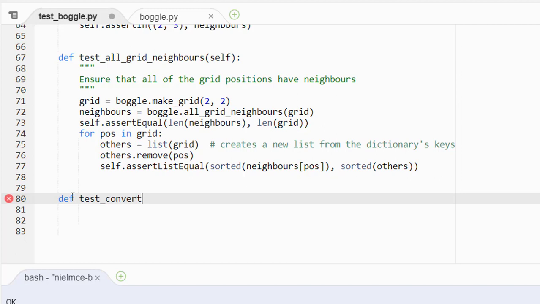Converting paths to words. A word is generated by following a path through the grid. Let's write some code to turn a path of positions into a word of letters. Here's the test.